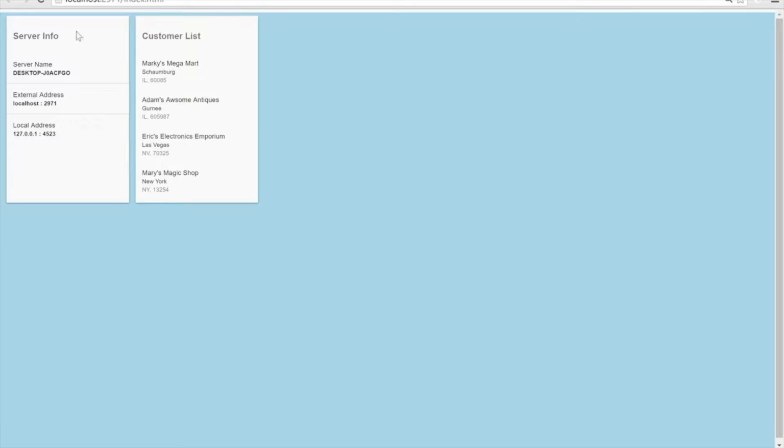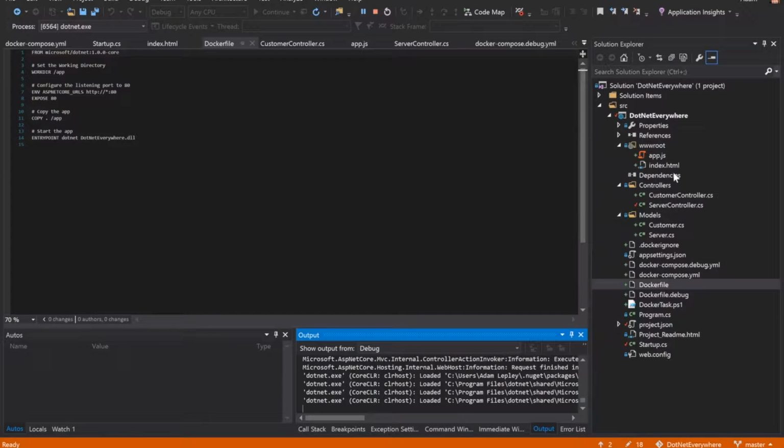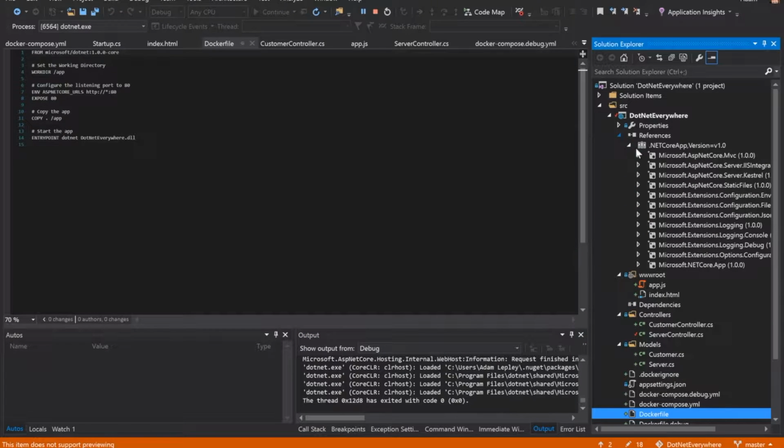As you can see, I show the server information on the left-hand side, as well as the customer list that comes from that REST web API controller. Now, like I said, this is built on .NET Core, which is similar to the existing MVC framework. The only difference is that since this is .NET Core, I can now run this on multiple platforms like Mac and Linux. So I'll go ahead and demonstrate that.